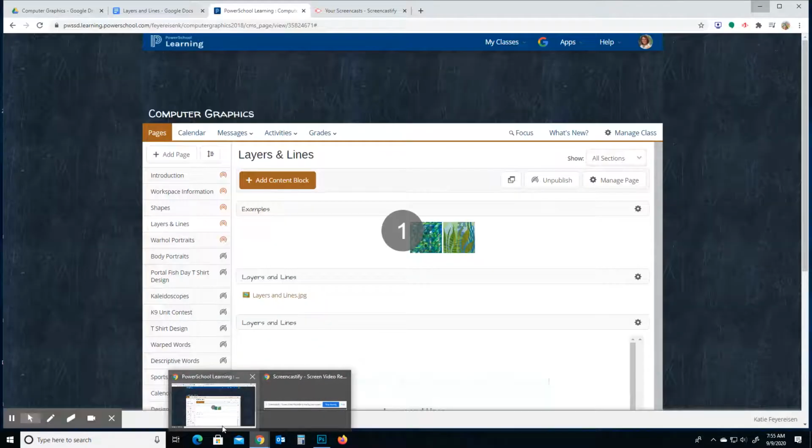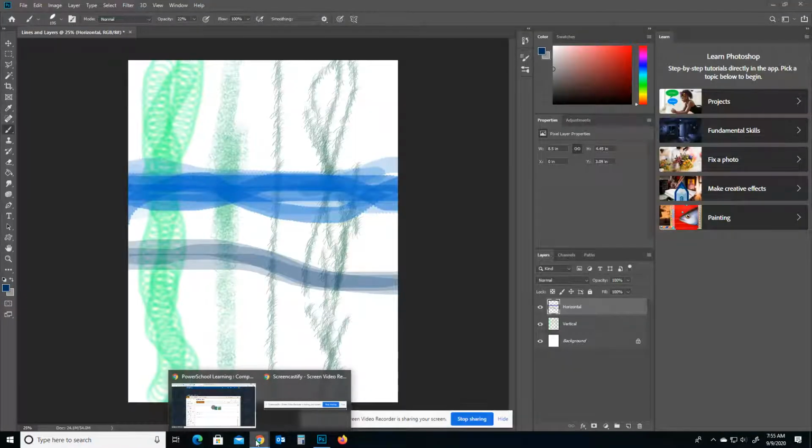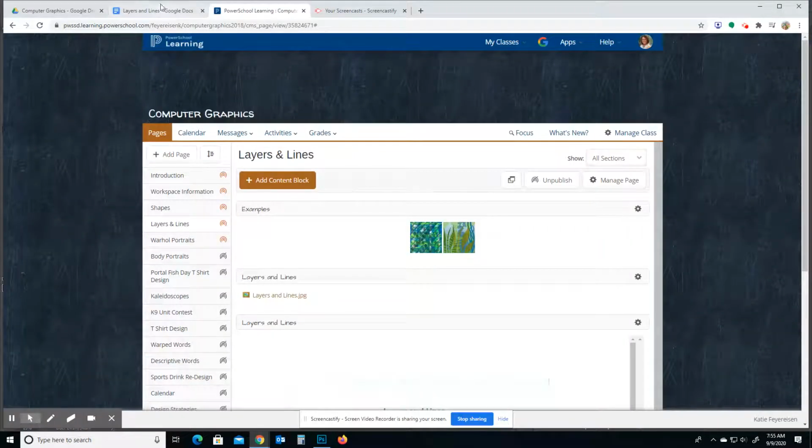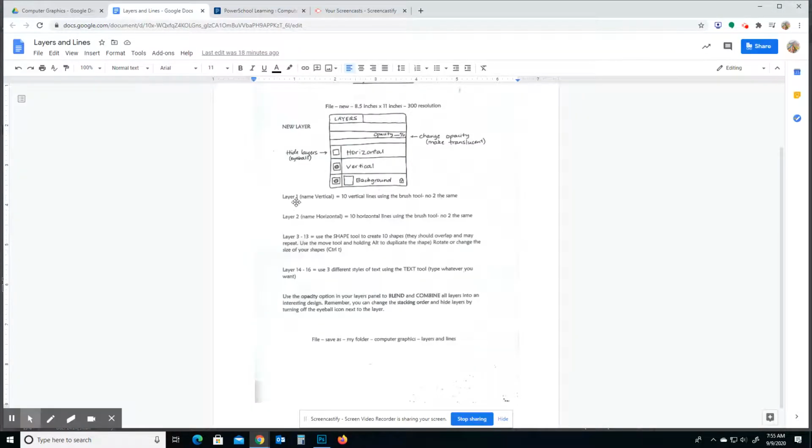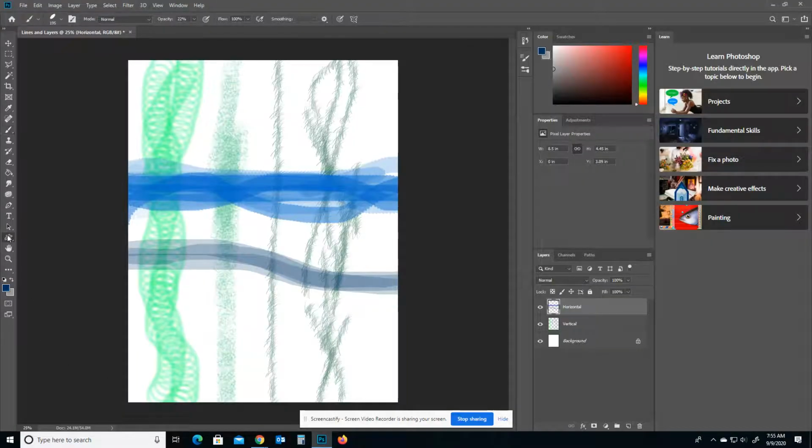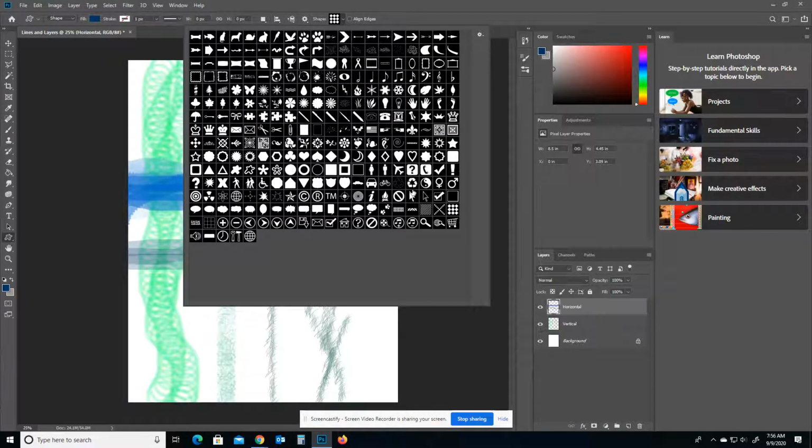Then if I go back to my worksheet, so I have my 10 vertical lines by 10 horizontal lines. Now layers 3 through 13, I'm going to be using the shape tool to create 10 shapes. They should overlap and they may repeat. So here's my shape tool. You can use any of these shape tools. Obviously, the custom shape tools are kind of the most fun, but you can definitely do this with circles, squares, whatever you really feel like doing.